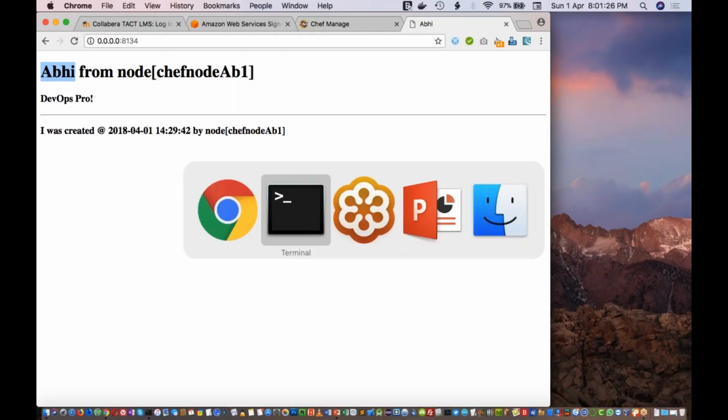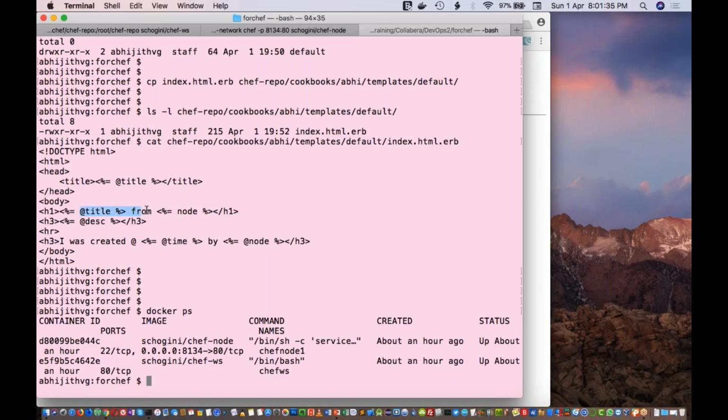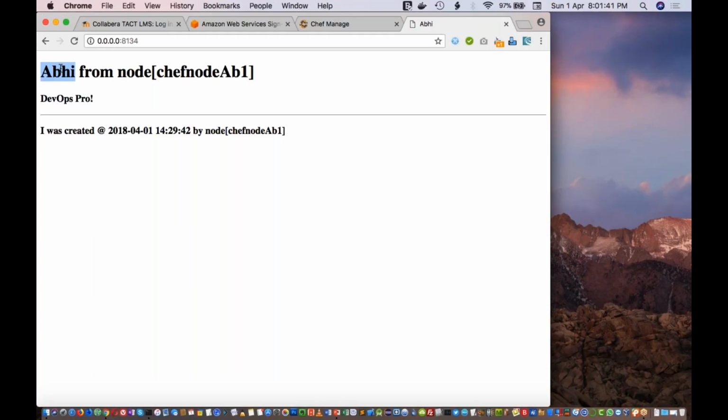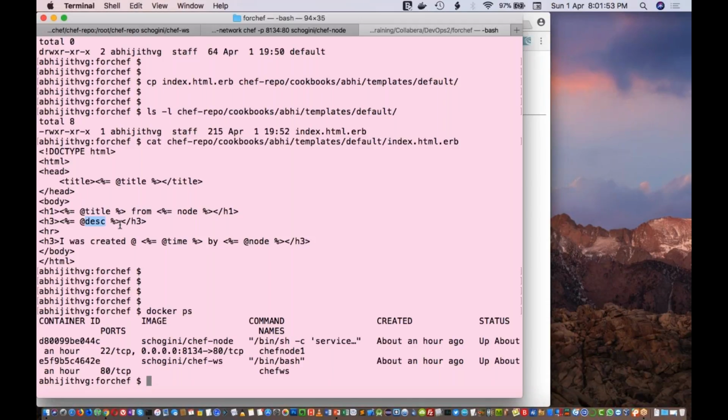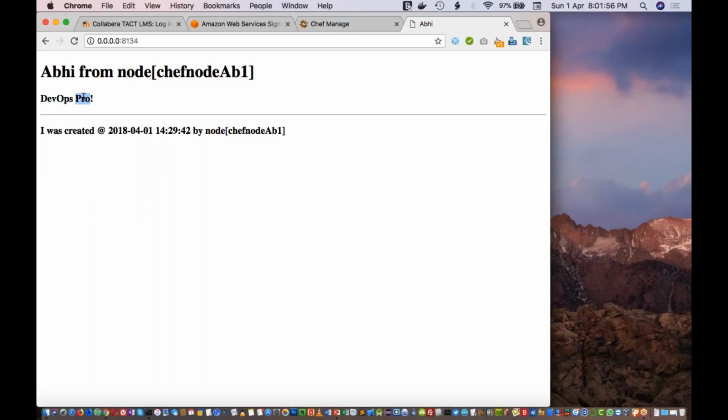So here, instead of the title, it has used the value that I passed in the recipe, which is api. Instead of the node name, it has filled it with node chef node ab1. So that variable is also getting replaced, and the description is taken from the value that we passed in the recipe file, and the time is also taken from the parameter that we passed, and also the node name.